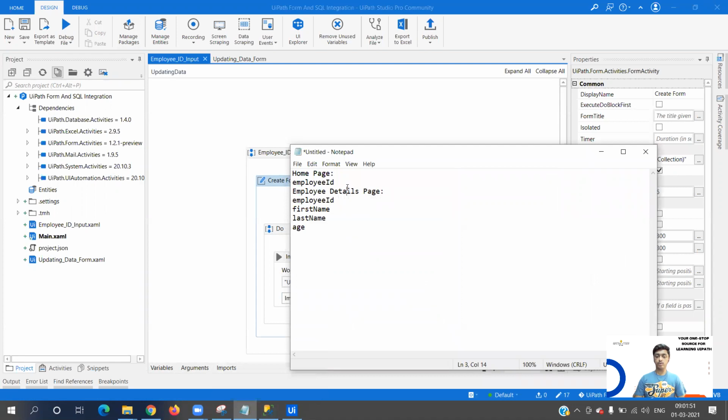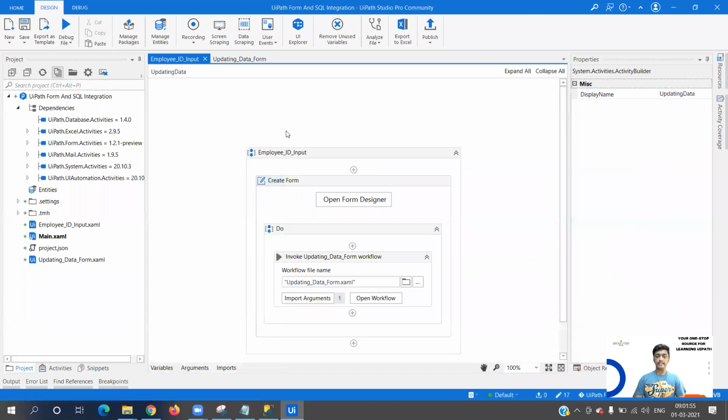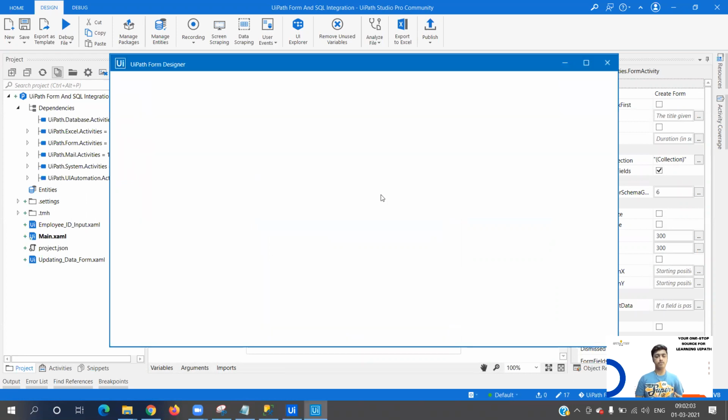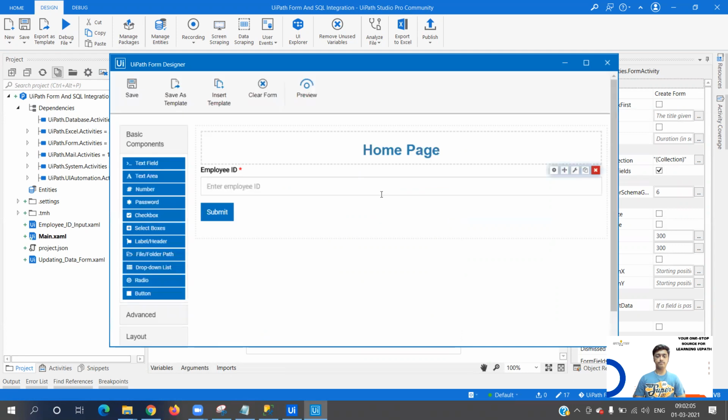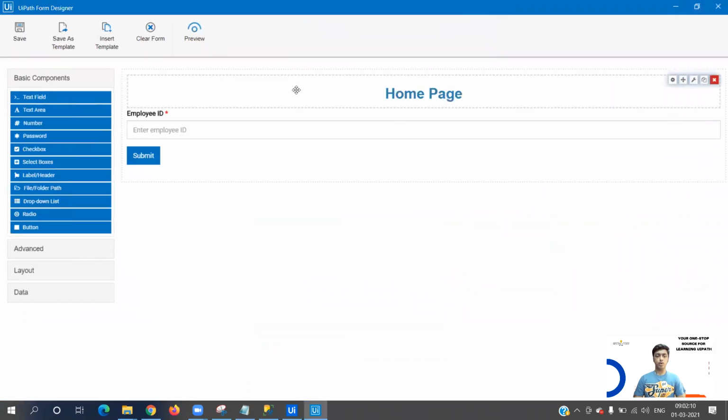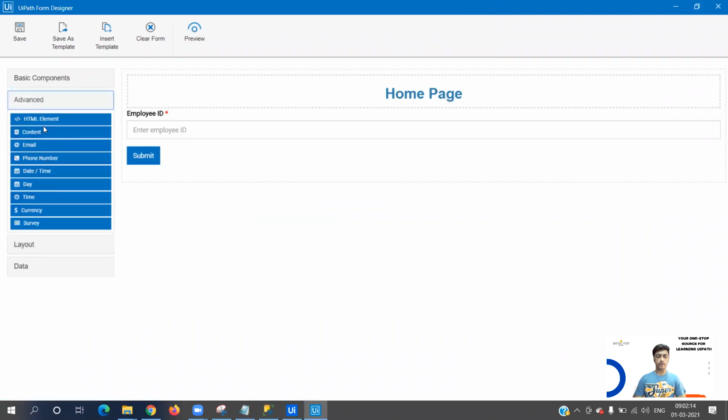Always keep a notepad file open because you will have to save the field key, which will help you access the data filled in the form outside the form. Let me click on open form designer. I have already designed the form to save time so that I can explain it well. Now this home page is basically HTML content. If you go to advanced, this content element.